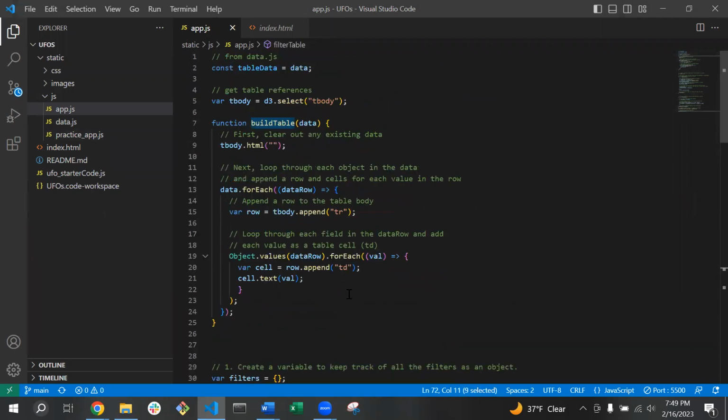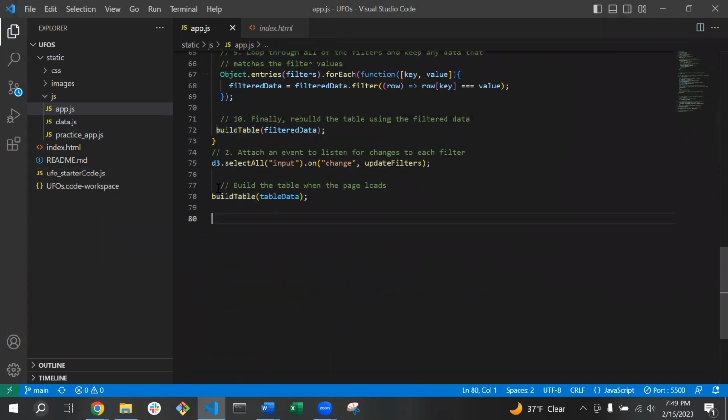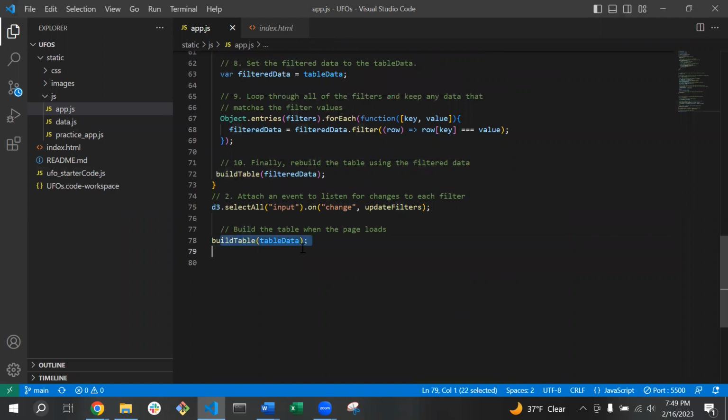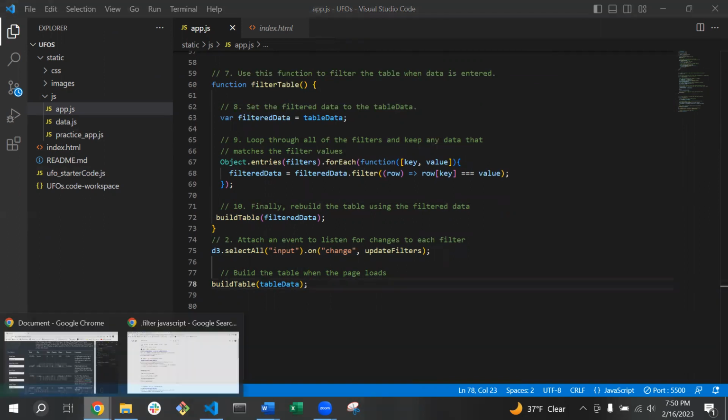So we're reusing this code. So we're using that code when we first load the page. Right down here at the bottom, we use that build table. And we're also using it to build a table every time that there is a change. And this statement here is just telling us to listen for anything that changes in our form.